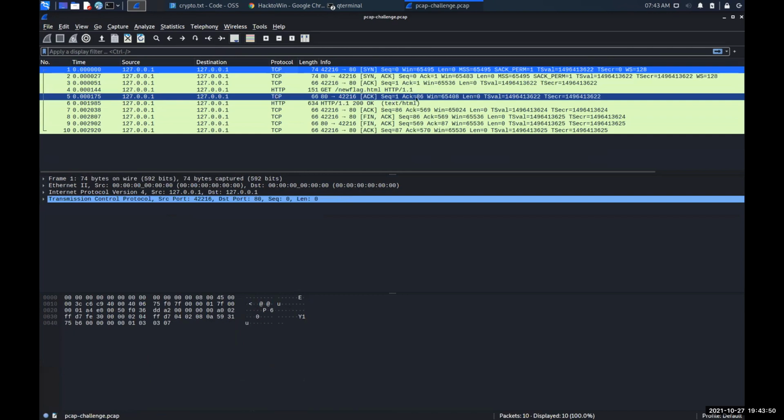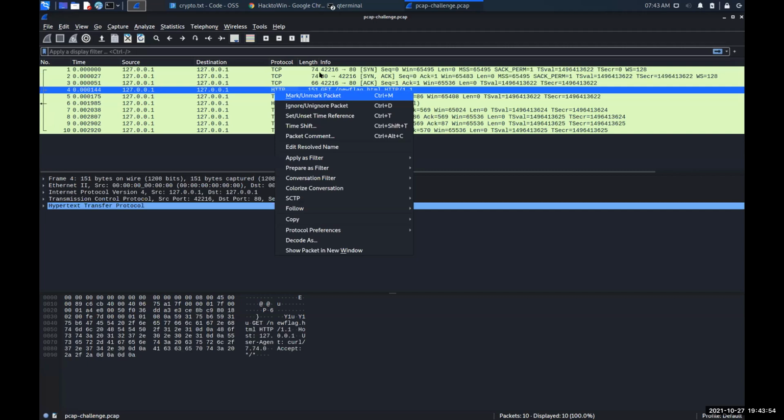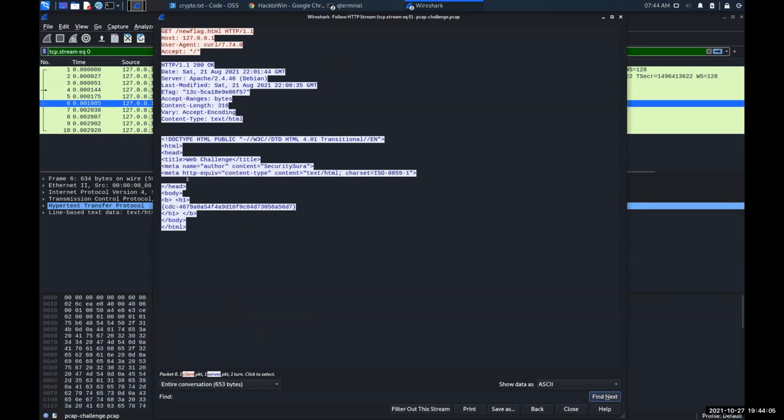Okay, so the next thing we can do is follow the stream. There is a feature in Wireshark where you can follow the TCP or UDP stream. So let's follow the HTTP stream. When we follow the HTTP stream, here we go. We found the flag. So you know, that's the weakness of unencrypted and insecure communication.